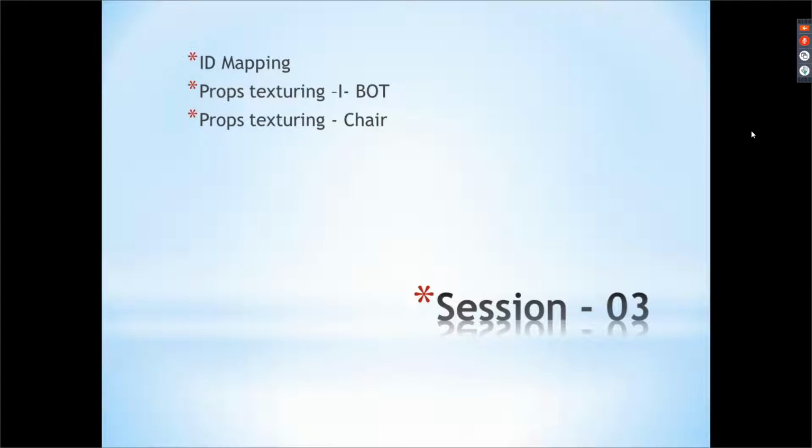One small chair model is there. So how to do very detailed texturing for the chair, and how to make a dirt mapping, all these things we are going to discuss. Okay, now without delay we can start the session.